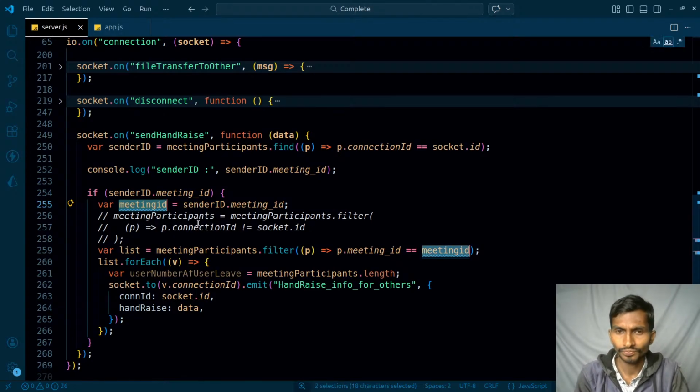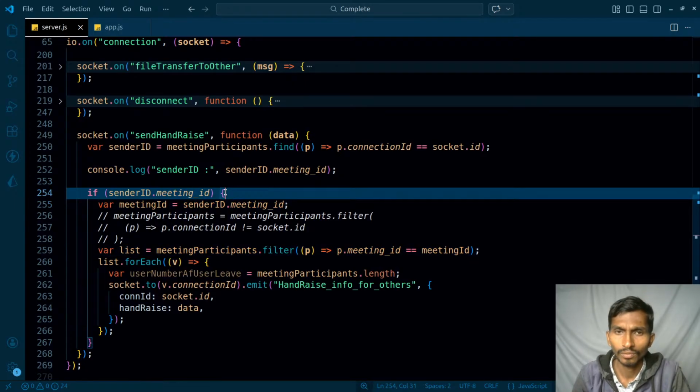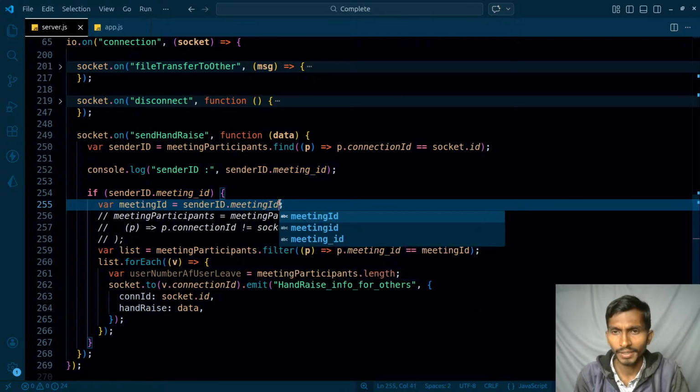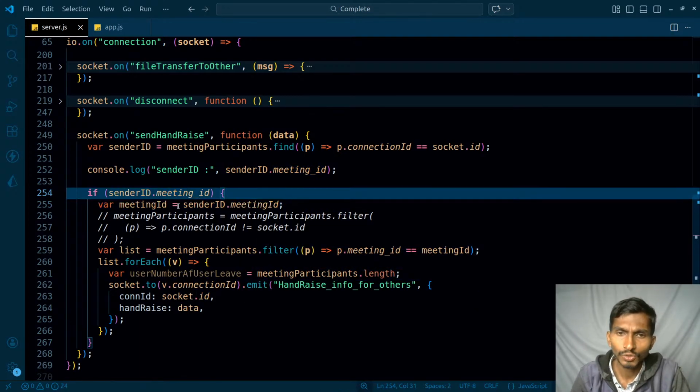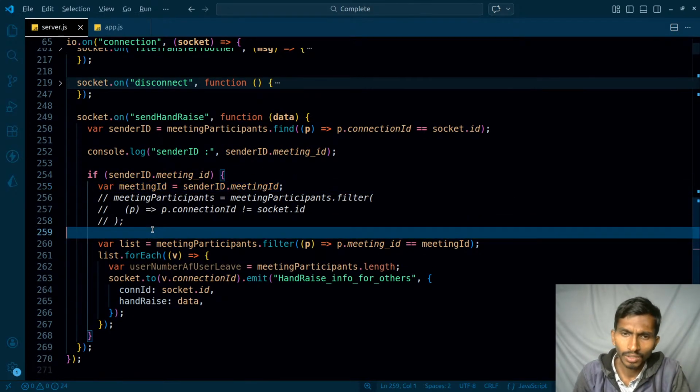In that case, first of all, I'm getting the meeting ID. So Control D, meeting ID. Okay, and not like this. Isn't this wrong? Meeting ID, just like this. So I got the meeting ID, it's easy to get. And once I got the meeting ID, then what?